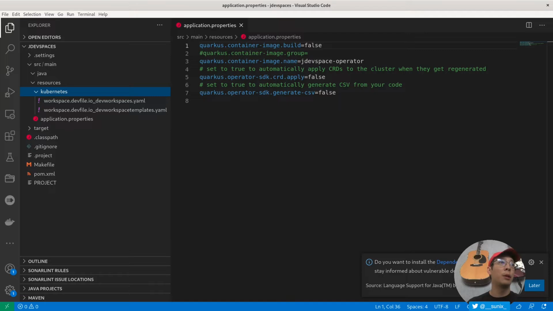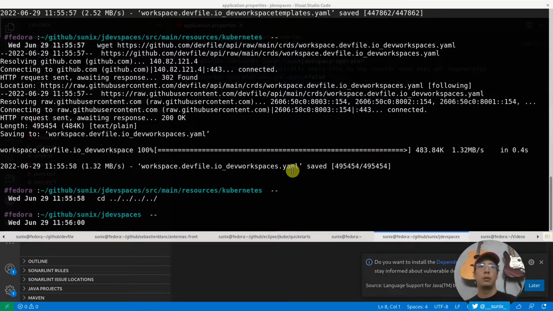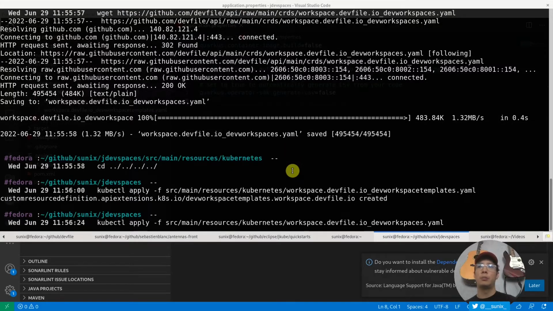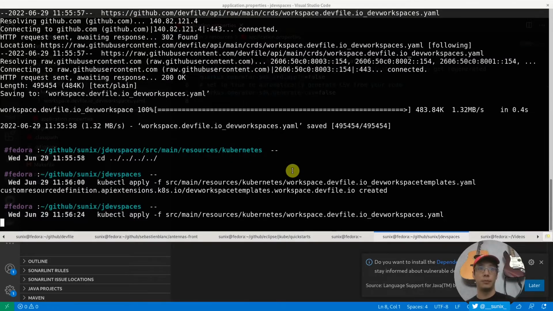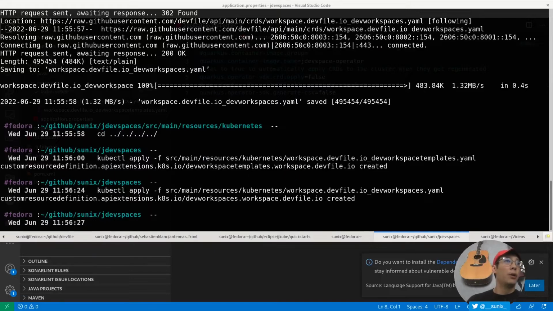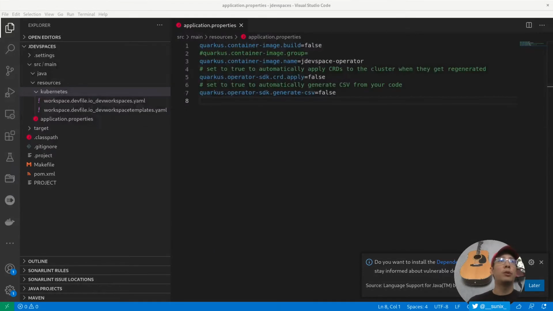I will apply them in my local Minikube because I haven't installed them yet. So I'll apply all of these files. And now what I'm going to do is use the generator. So the only thing I have to do is to add the plugin. There's a Maven plugin to activate the generator. And so I'm going to copy paste that.